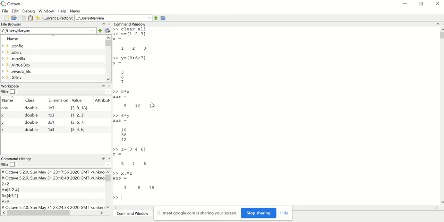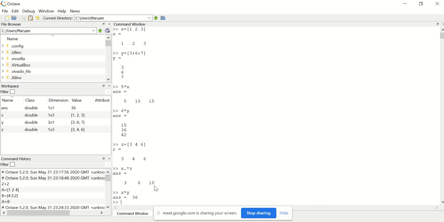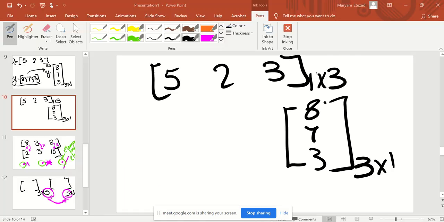Now, let's try something. Let's say I want to multiply x by y. My x is a 1 by 3 matrix, and y is a 3 by 1 matrix, so I'm multiplying them together. Now it's different, right? Because y is 36, exactly what you do in math. You have a 1 by 3 matrix, which is this one, right?